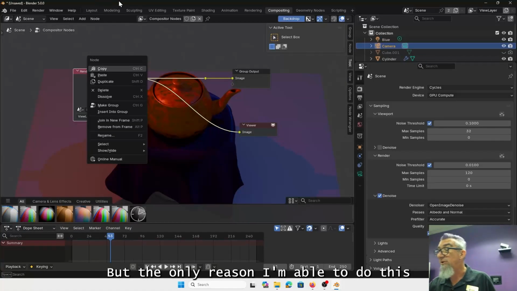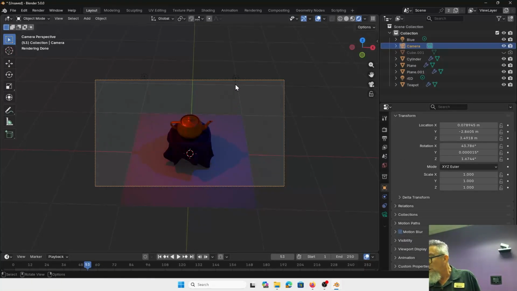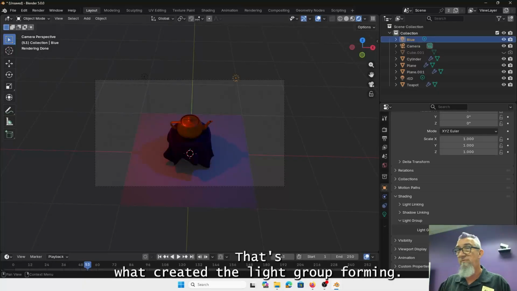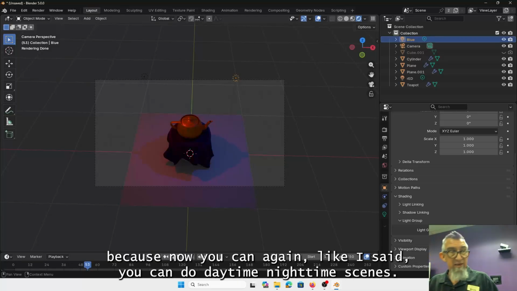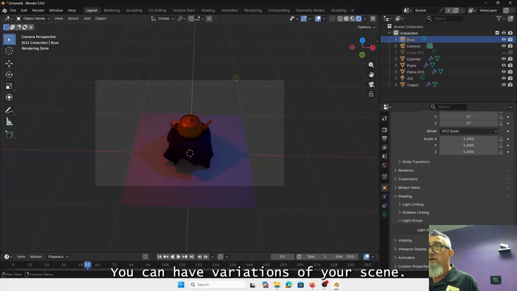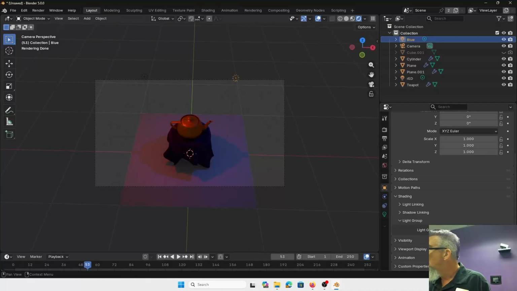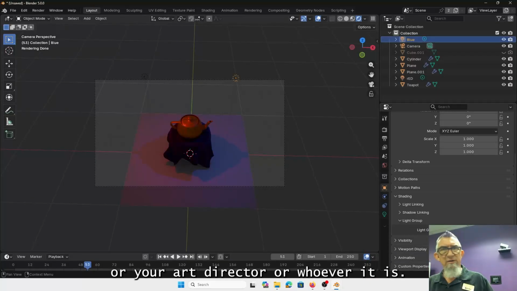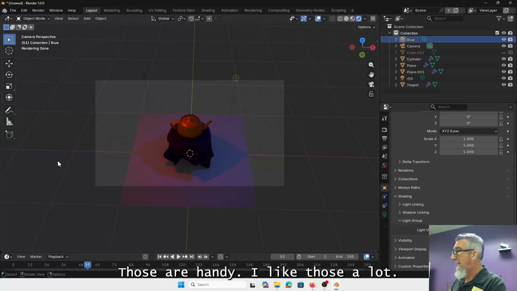But the only reason I'm able to do this is because over here in layout, when I grabbed this light, I added it to that light group. That's what created the light group for me. Okay? That's a pretty cool thing right there. Because now you can, again, like I said, do daytime, nighttime scenes. You can have variations of your scene. I like this lighting. Maybe you're not sure about the lighting. Maybe you want to show four of your friends which one of these looks better? Or your art director, or whoever it is. Okay? So, that's light groups. Those are handy. I like those a lot.